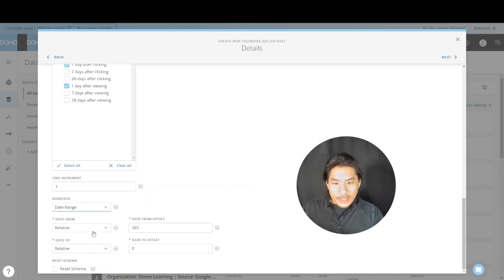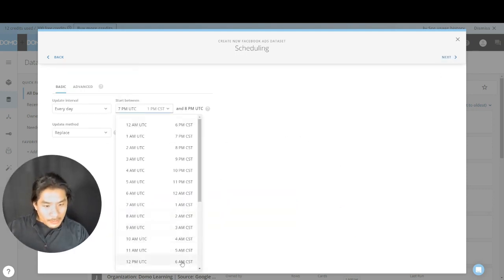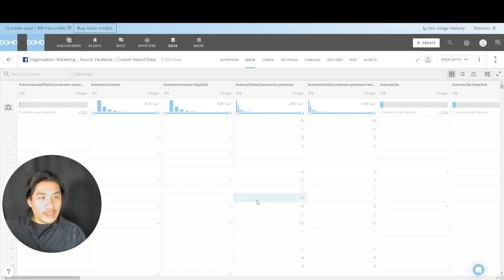Date range, I'm going to say date range relative 730 to 1, and that rolling window. Beautiful. Next. Sure, every day I'm going to pick 6 a.m. my time. Next, same thing. Organization, marketing, source, Facebook. And here you could do something like custom insights data, whatever you want to call this. Okay, save and run.